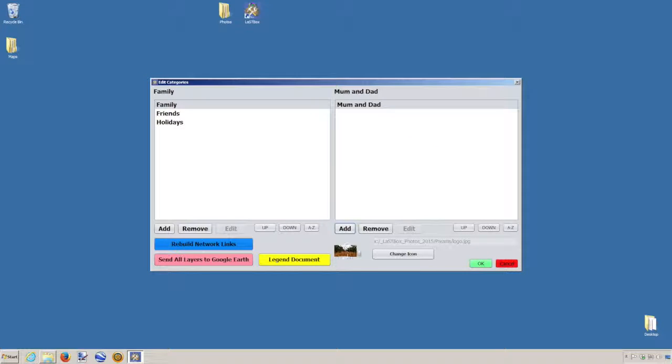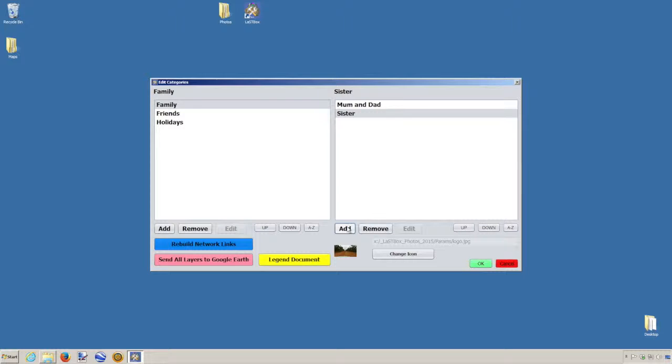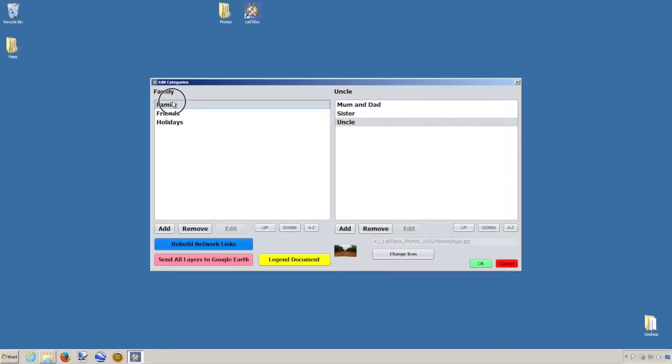Okay, by default it's giving us the same logo. We're going to change that a little bit later on, but I'm going to keep on adding some subcategories for family. So now I'm going to use sister, and one last one just for the example, uncle. Okay, family has three subcategories.